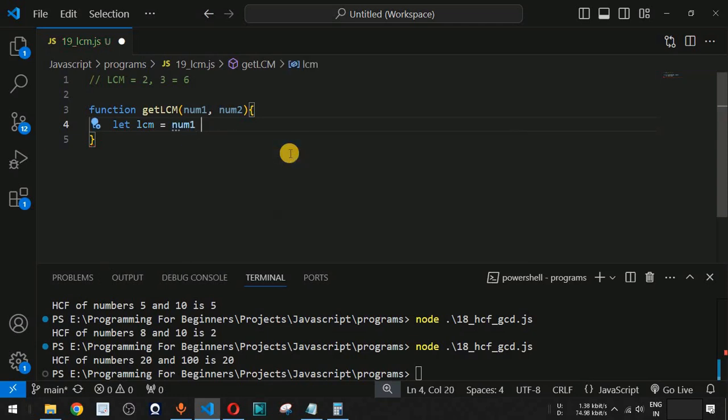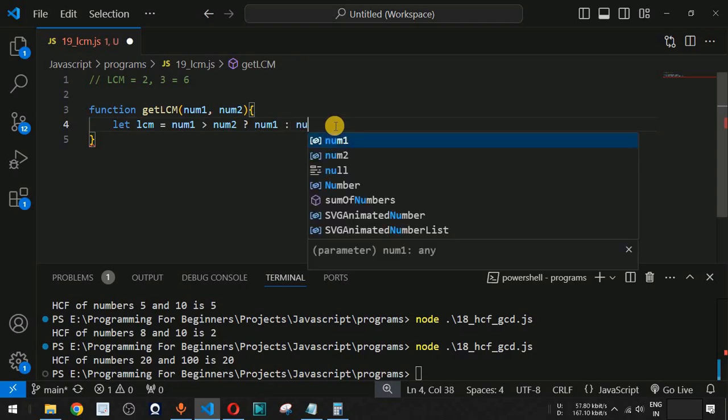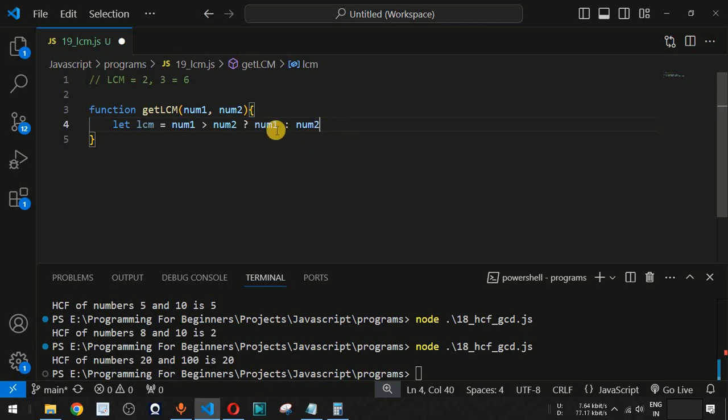Simply we provide num1 greater than num2. Basically we are checking for this particular condition, but we will be using the conditional operator over here. If num1 is greater than num2 and the answer is true, then we return the value of num1 and store it in the lcm variable, or else num2 will be the higher number compared to num1. So guys, as you can see, easily we can find the maximum of two numbers by using this conditional operator. If num1 is greater than num2, return num1, or else return num2, and store it inside the lcm variable.